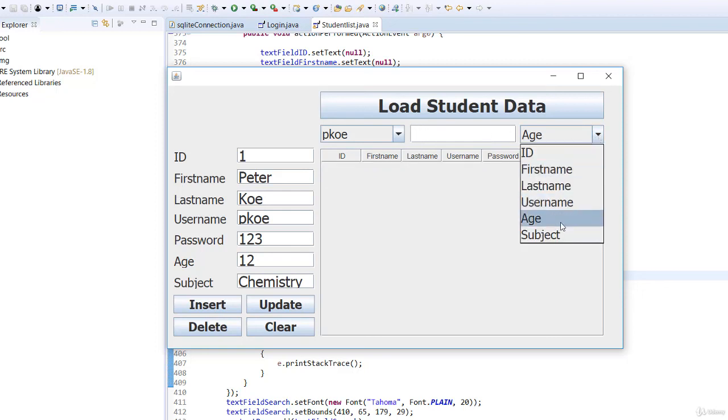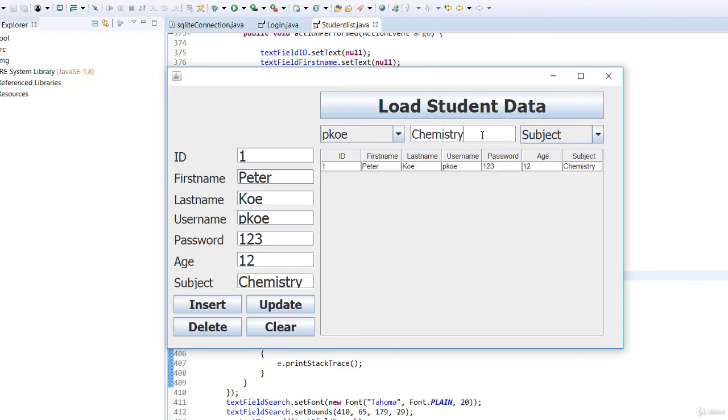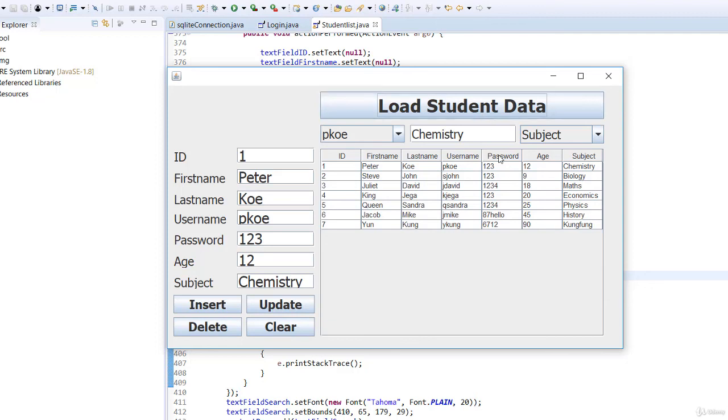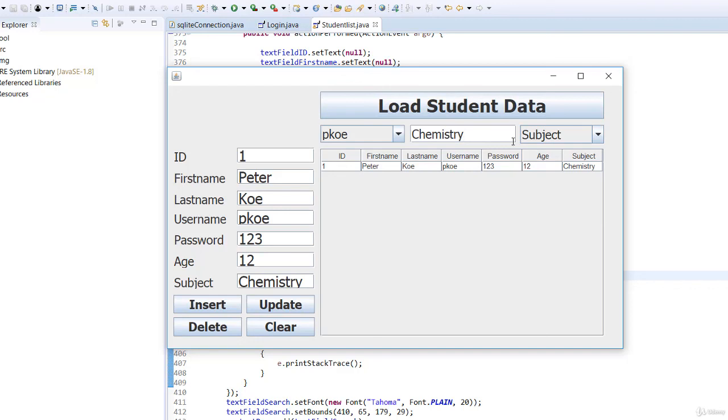Then if you want to select based on subject, English. Is anyone taking English? Wow, I have no student taking English. What of chemistry? Yeah, I have someone taking chemistry. Okay, so let me load the data. No one is taking English. So chemistry, only one person.